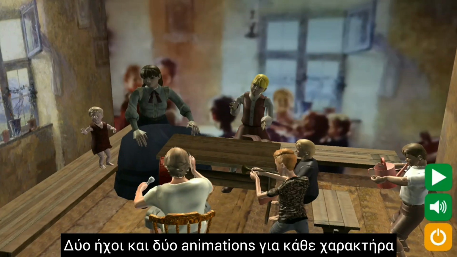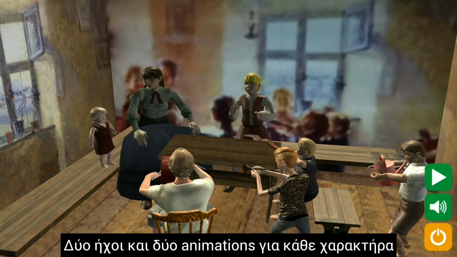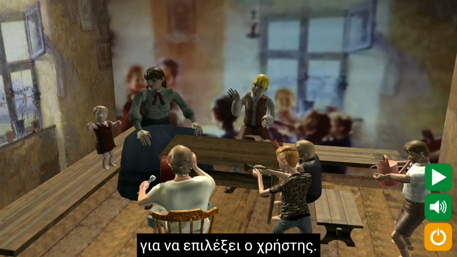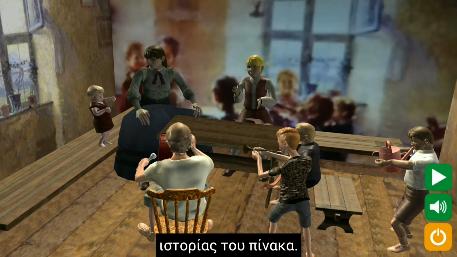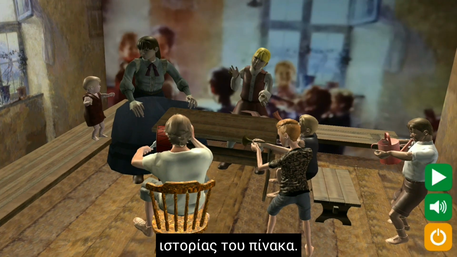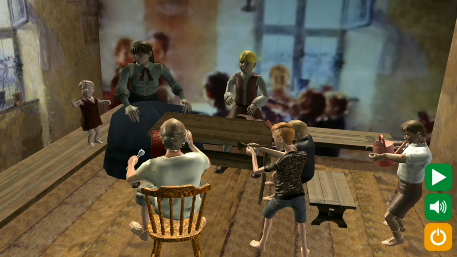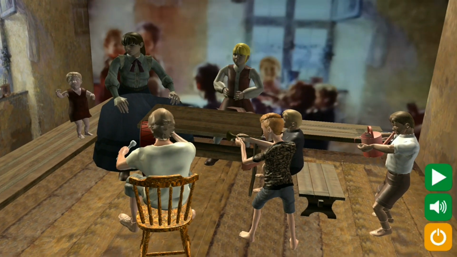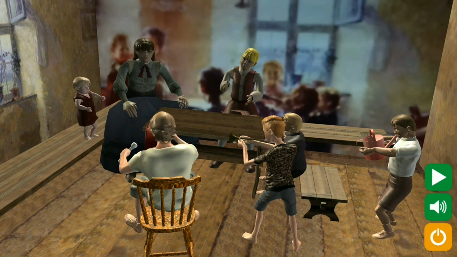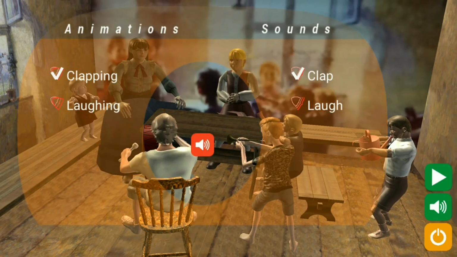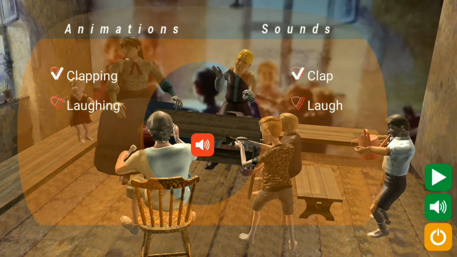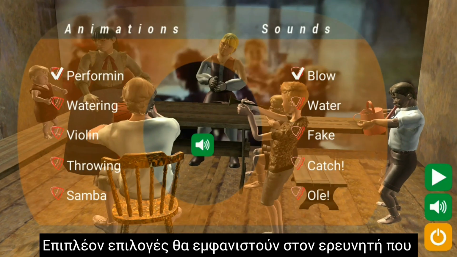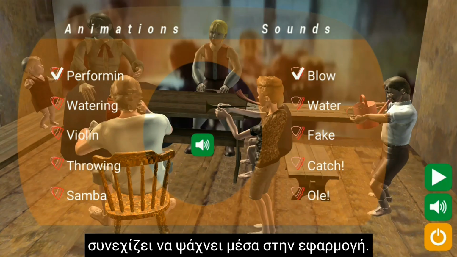2 sounds and 2 animations, for each character, to choose between. Each change would bring a new path to the storytelling of the painting. More options will come for the searcher, who keeps digging further into the app.